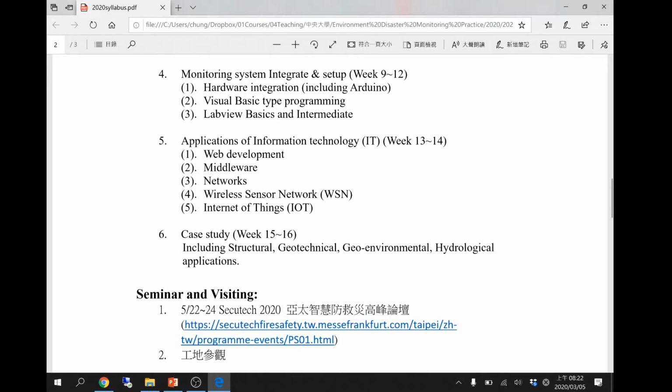Finally, you will see here we will show you the information technology through the web development and middleware and the network. And the most important is the wireless sensor network. In this area, I will teach you how to incorporate with the LoRa. LoRa is the new technology for low power but very long distance transmission. I will give you some LoRa hardware, and you can combine it with the Arduino.